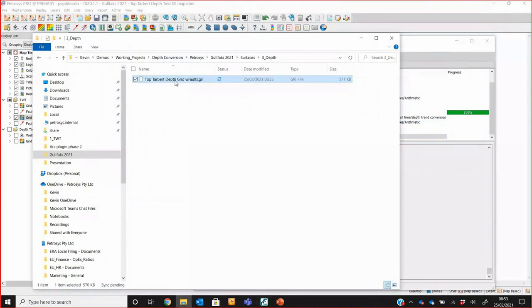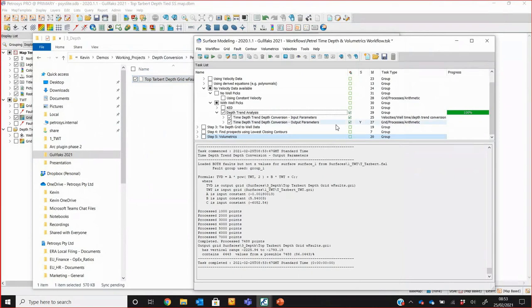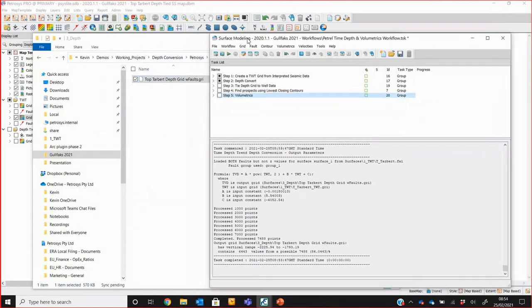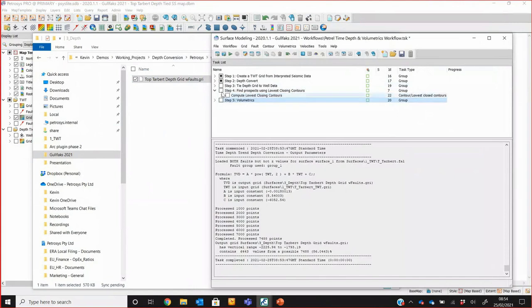So it will take that equation, it will apply it to my two-way time surface and generate this depth grid for me. So that's the depth conversion. We've now got a depth converted surface, and what we're going to do is tie this surface back to my well data. We use the well tie operation to do this.